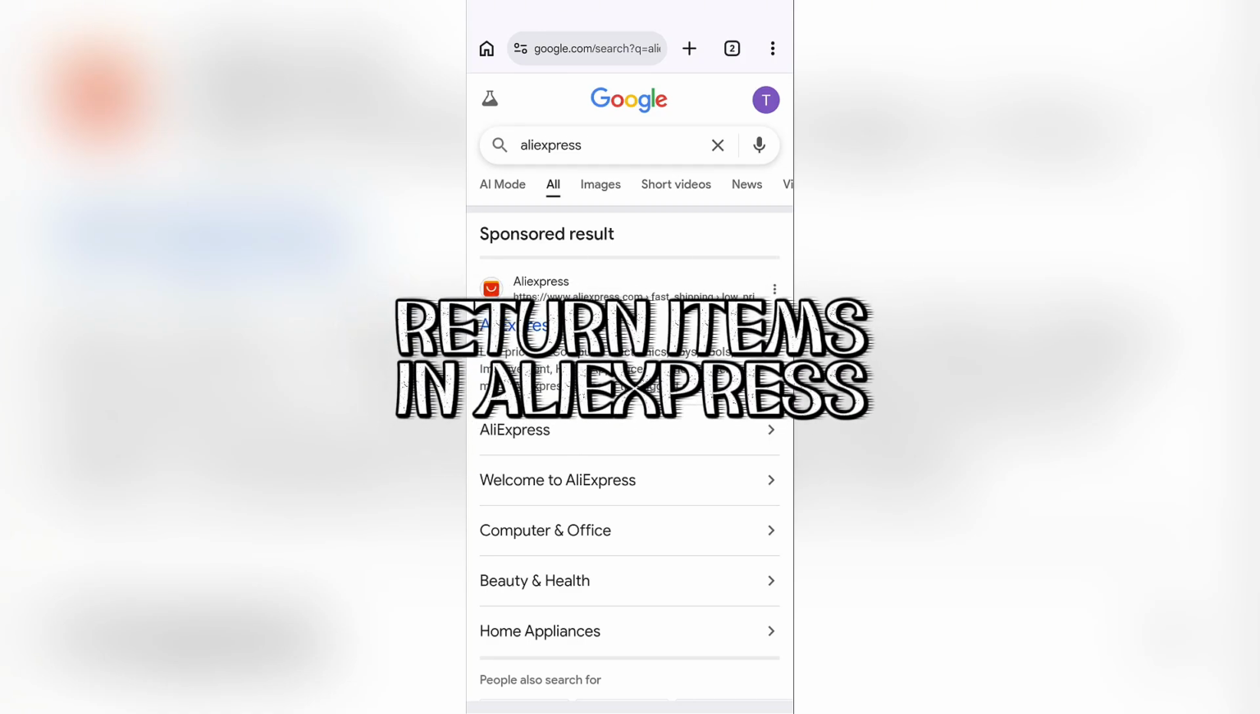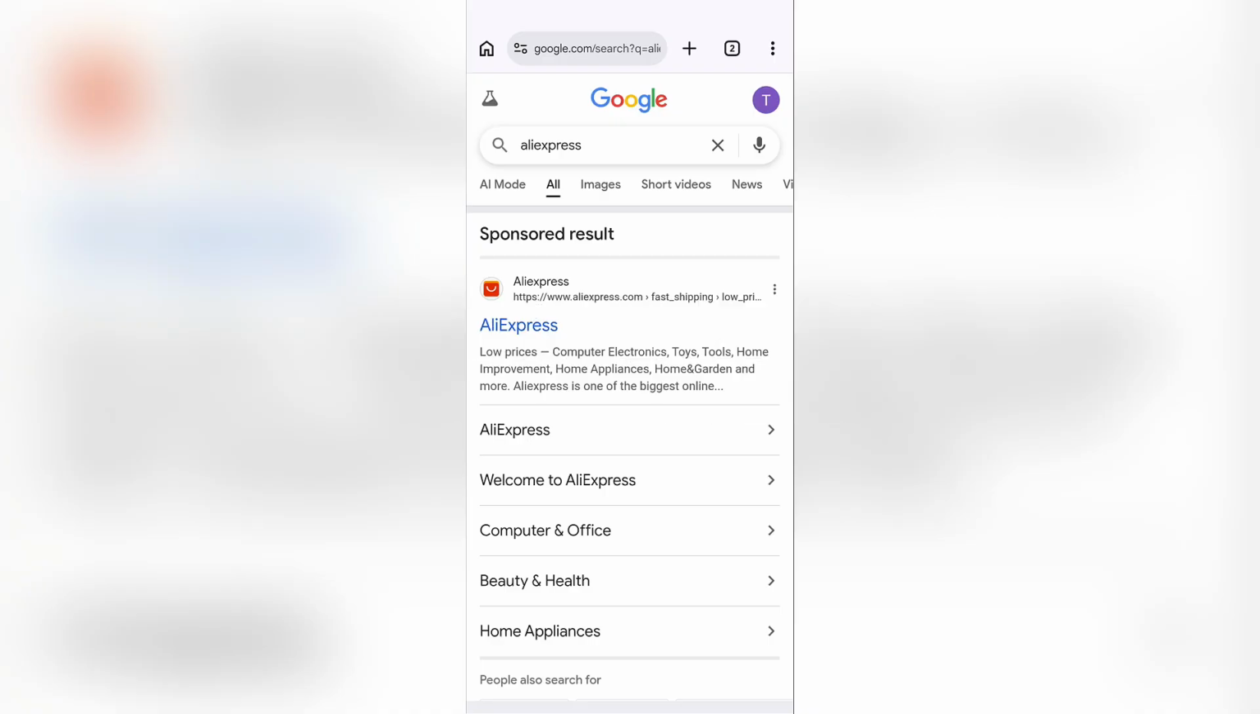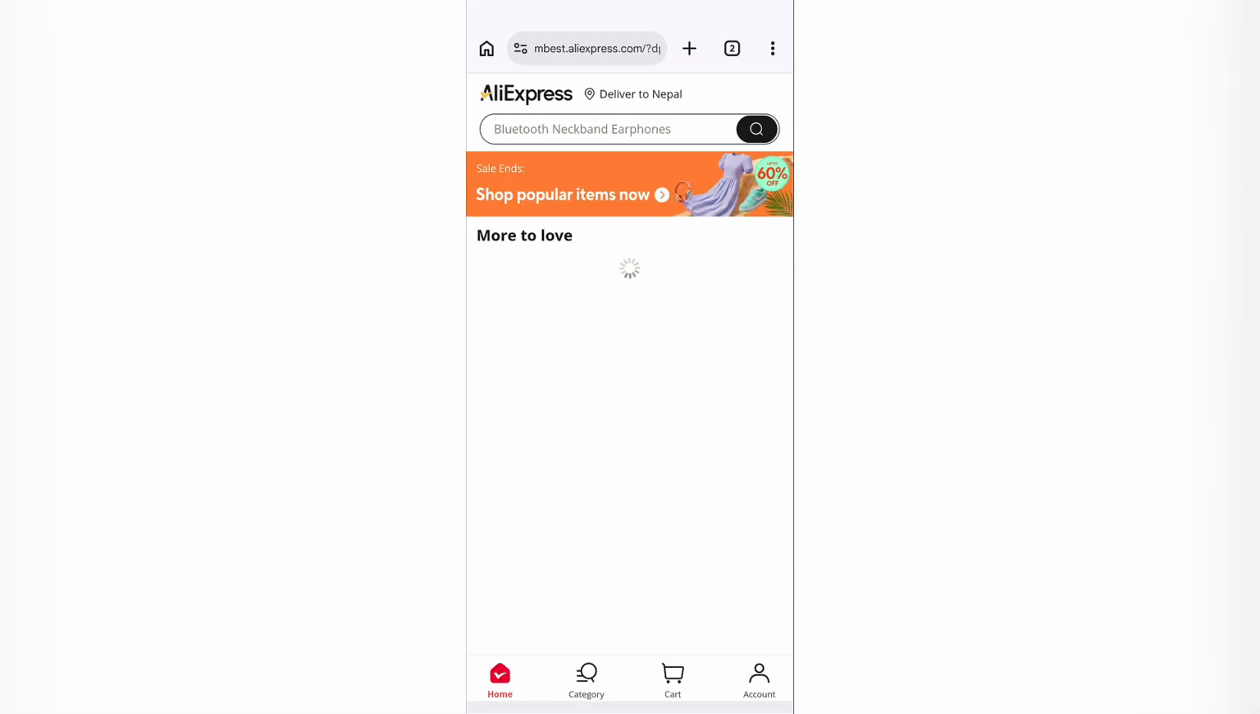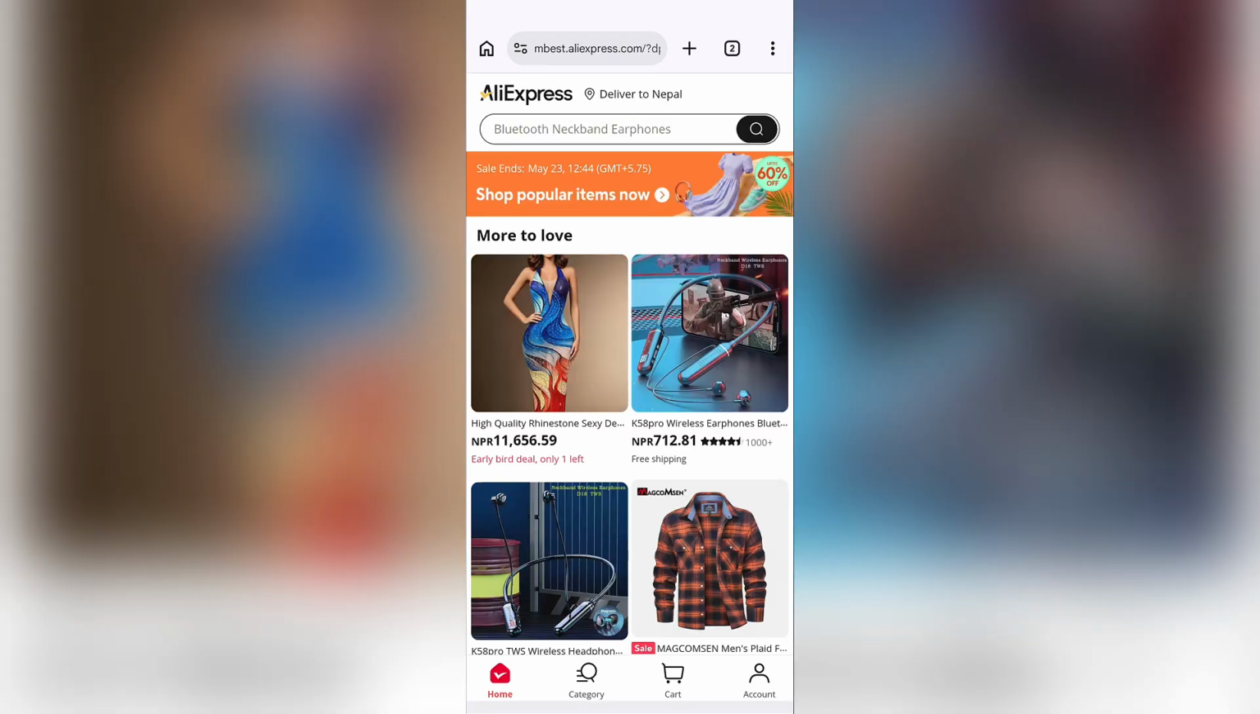How to return an item on AliExpress after the delivery. Now the product has been delivered to you from AliExpress, but because of some reasons you want to return it. In that case, you just simply need to go into the website or the application of AliExpress, and then if the product that you got has the return policy in it, then you can return the product.